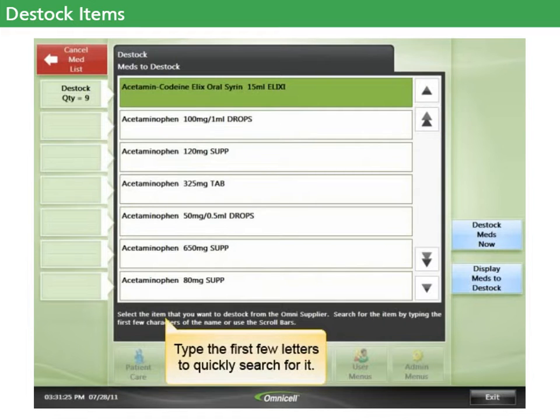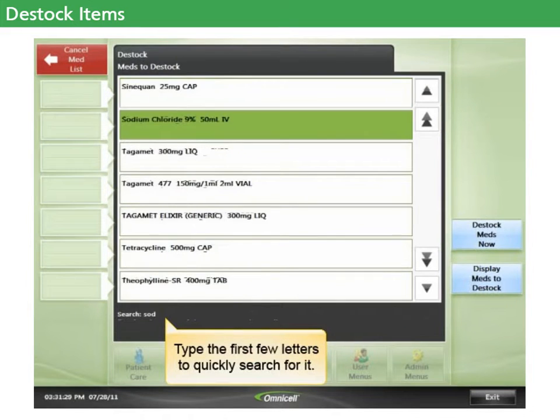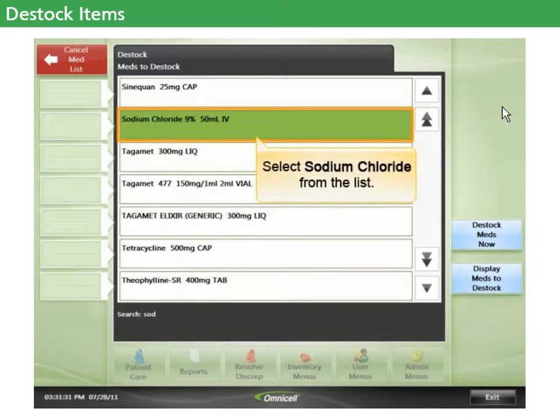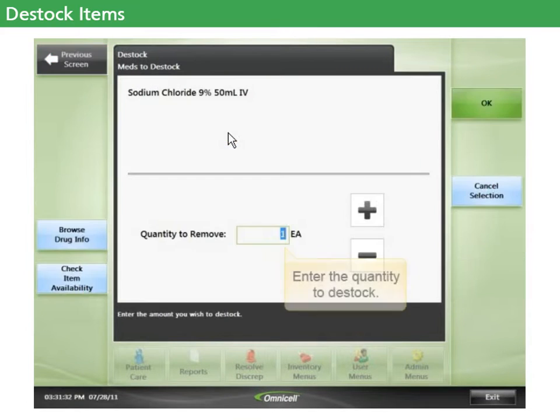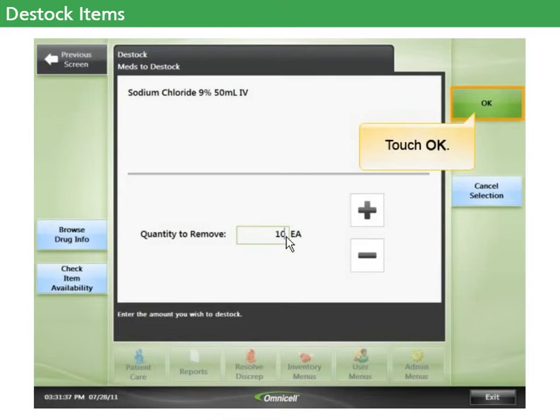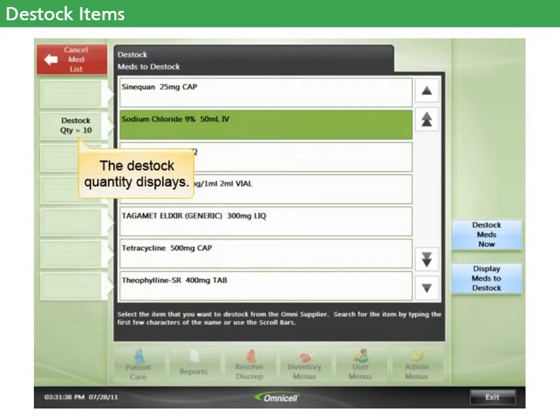Type the first few letters to quickly search for it. Select sodium chloride from the list. Enter the quantity to destock. Touch OK. The destock quantity displays.